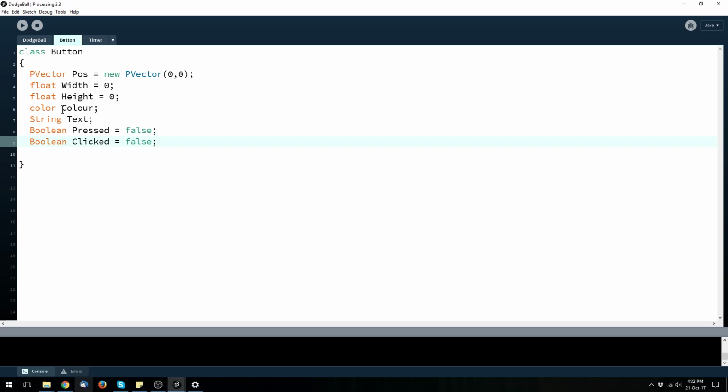So we needed a few more variables to create a button. And now we're going to move on to the constructor. So the constructor again is going to be Button, and it's got to be spelt the same as our class name. And we're going to open up our brackets.